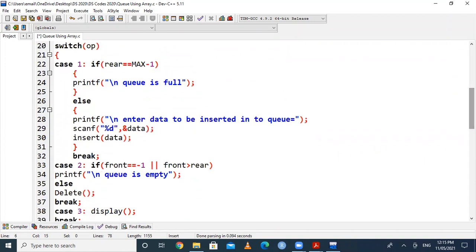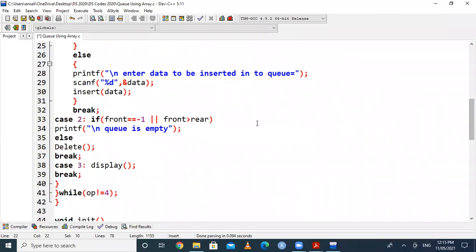In case number one, you can write these conditions either in cases or in the function definition. Both ways you can go. In that PDF, I am writing it in the function definition, but here I am writing in the cases. Before inserting any data in a queue, we have to check whether the queue is full or not. That can be checked by using rear equal to max minus 1. If the condition is satisfied, it prints a message like queue is full. Otherwise, data is inserted. And then there is a break of case number 1.